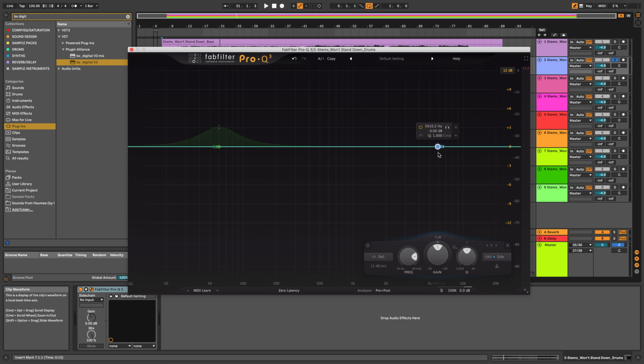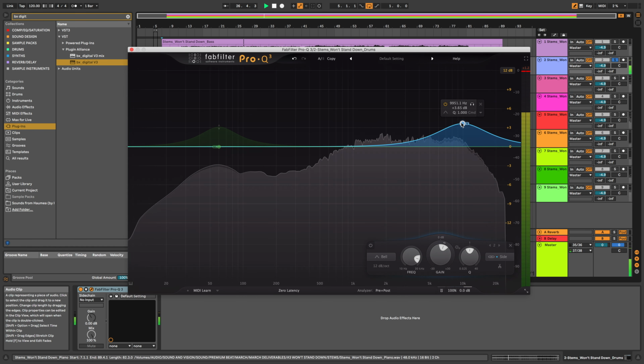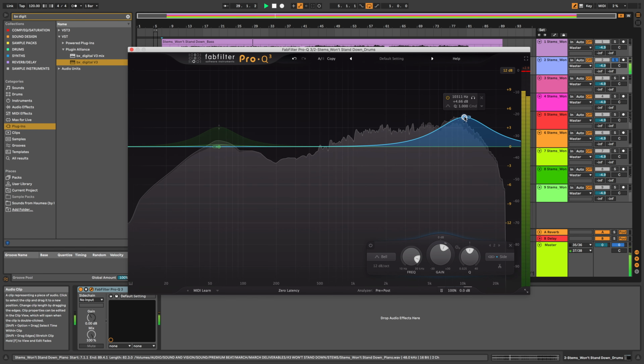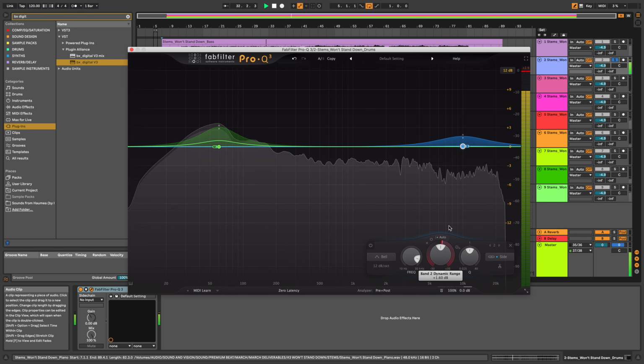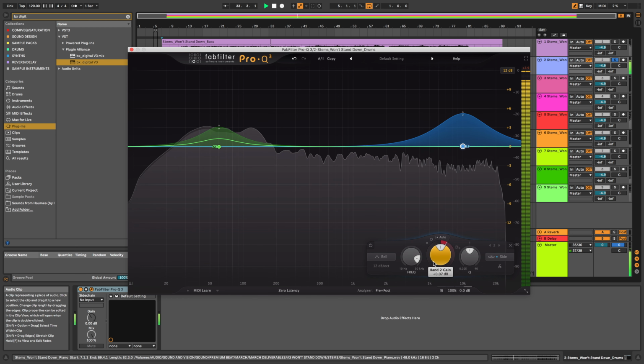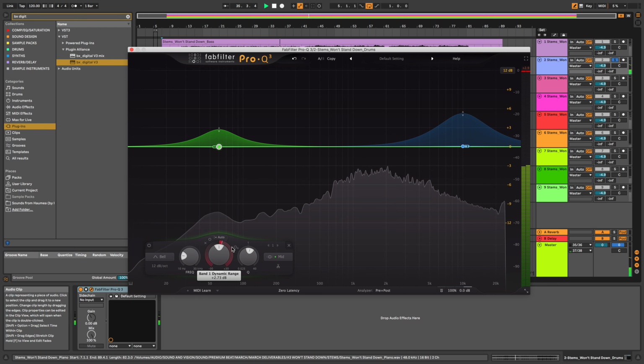So if I select side, I might want to boost stuff that's maybe a little bit higher up, sort of like 10 to 20k, to bring out some of the snap and the presence. I'll over accentuate it so we can really hear this. And again, I'll bring it down and make it a dynamic band. And let's over accentuate this even more.